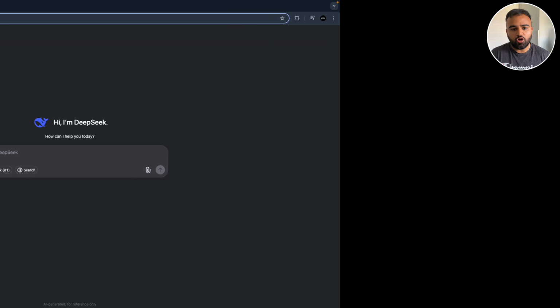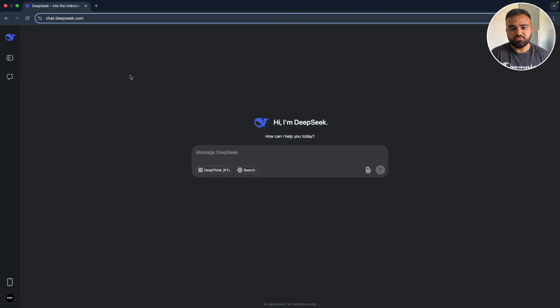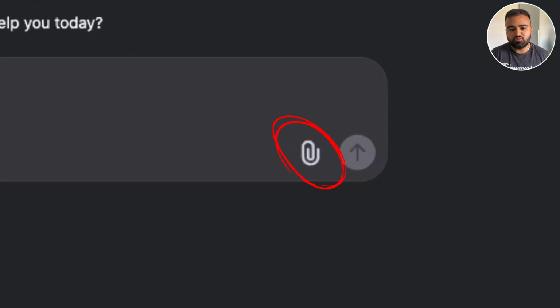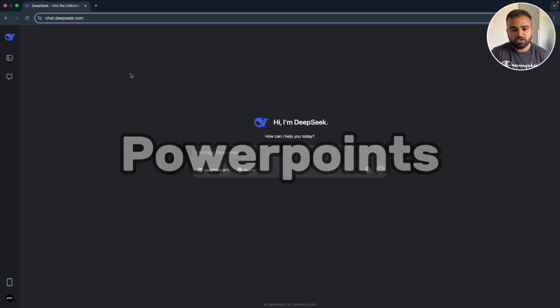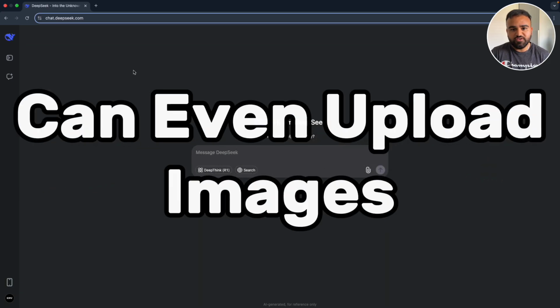On the main chat page of DeepSeek, we simply need to click the staple icon to the right of the chat box. We are able to upload a variety of different text files, including Word documents, PowerPoints, PDFs and much more. We can even upload images.